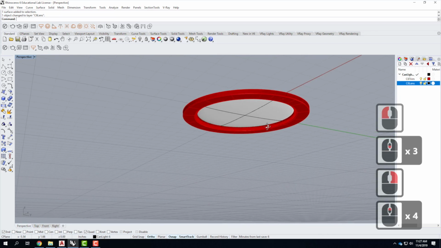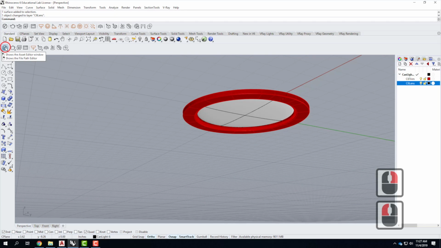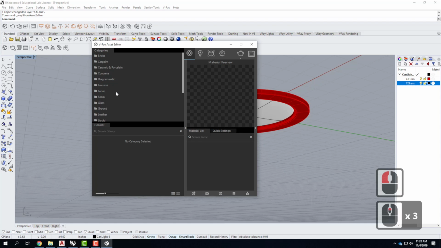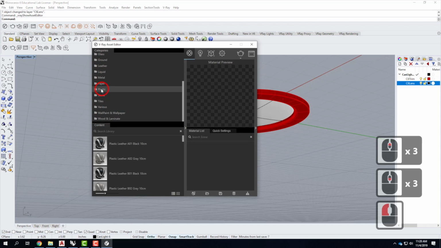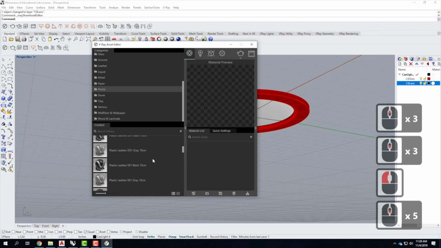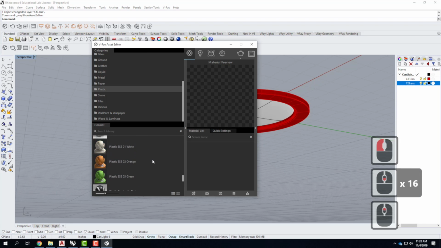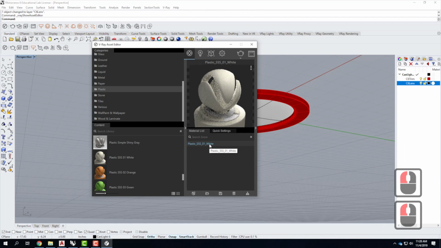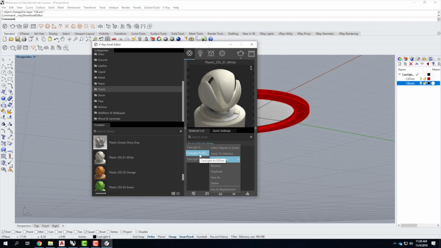So the next piece would be to go ahead and assign materials. So we'll open my V-Ray asset editor here. I'm going to be in the materials section, and let's find a material. I'm going to go ahead and go with plastic, and we'll do maybe a white plastic or something. There we go. There's a white plastic. We'll drop that over here. I'm going to right-click on plastic here and say Apply to Layer. It's going to go on the trim layer.